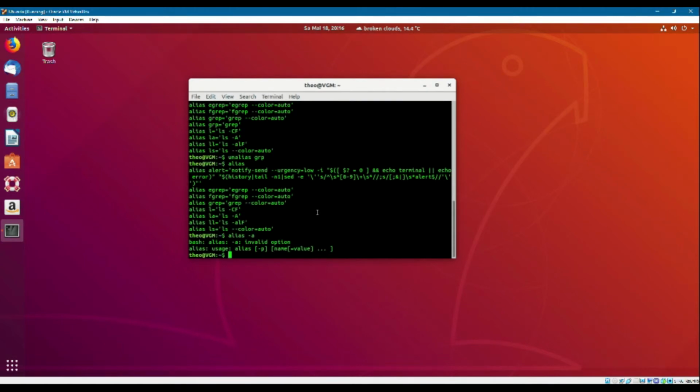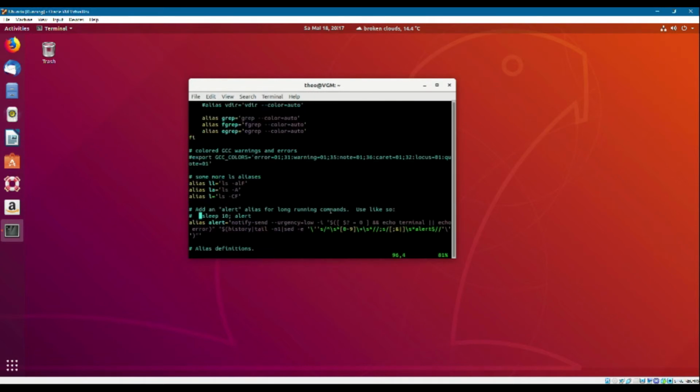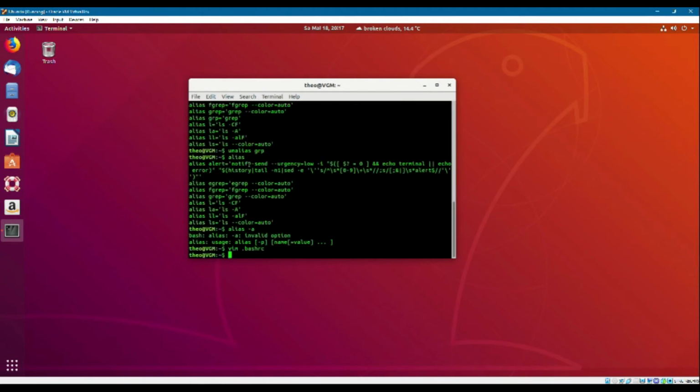If I want them to stay permanent, then I go to my home directory, and then vim, and then .bashrc, and here you can write your aliases. As you can see, you can add your own aliases here, and after doing that you can save it, and the next time you boot up your PC, it will be there.